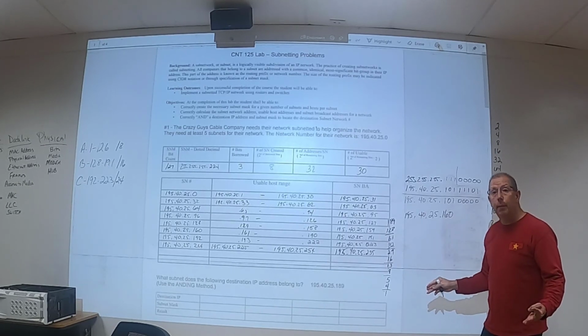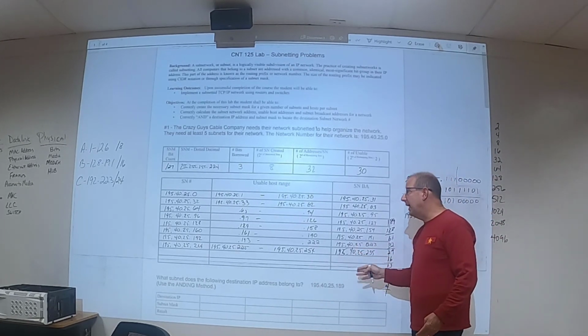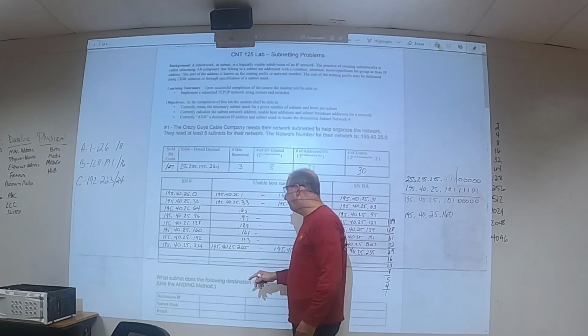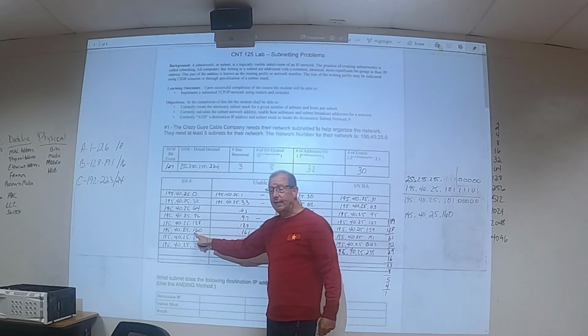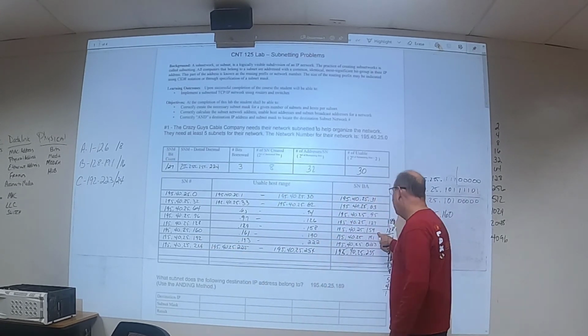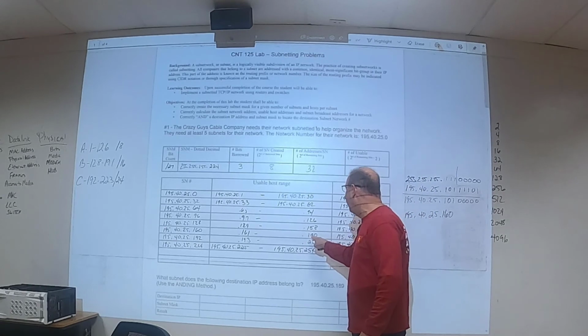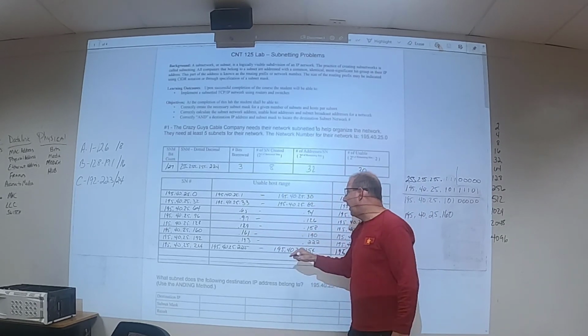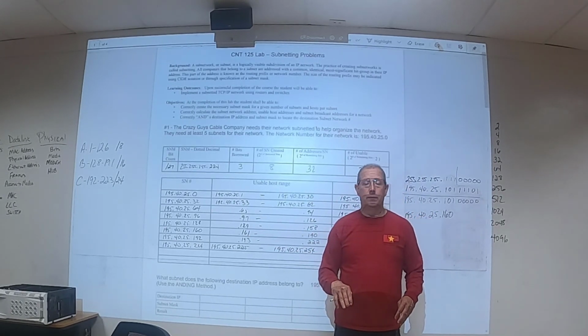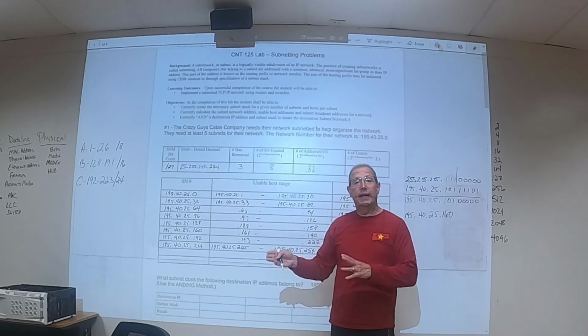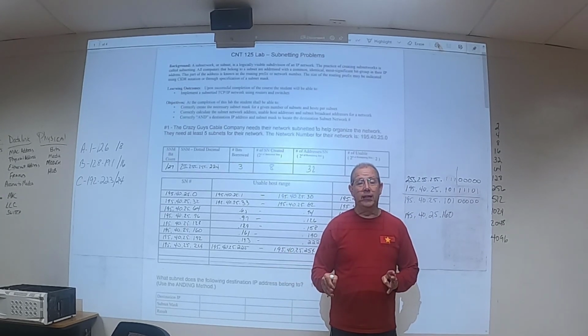Now we can go ahead and double check that by looking at our table, and we can see that 160 goes all the way to 191. And 189 is in between, it's inside of our usable ranges. So that's the action the router takes.